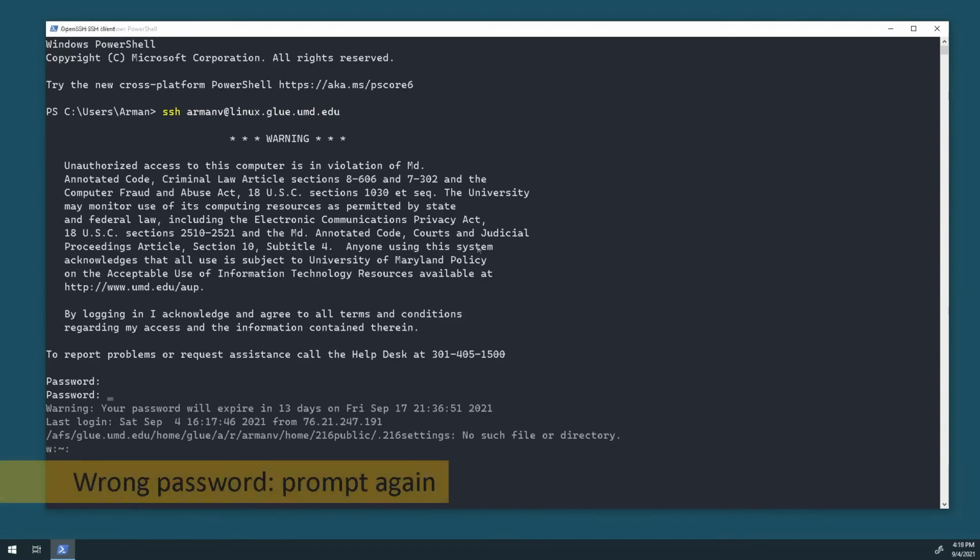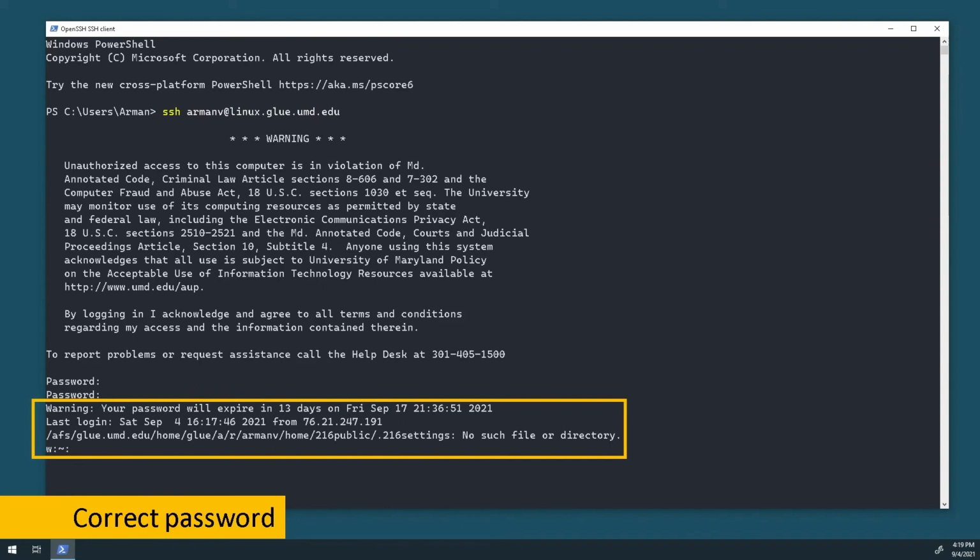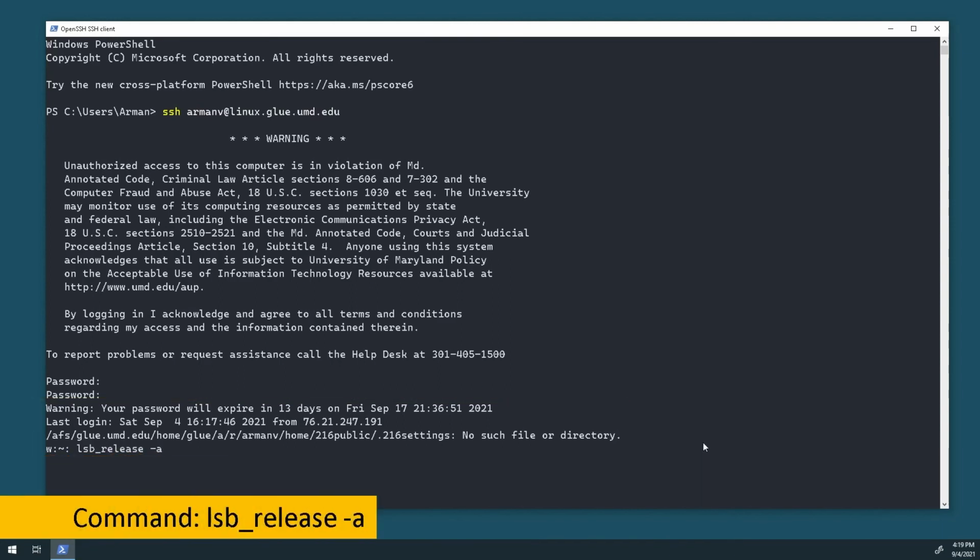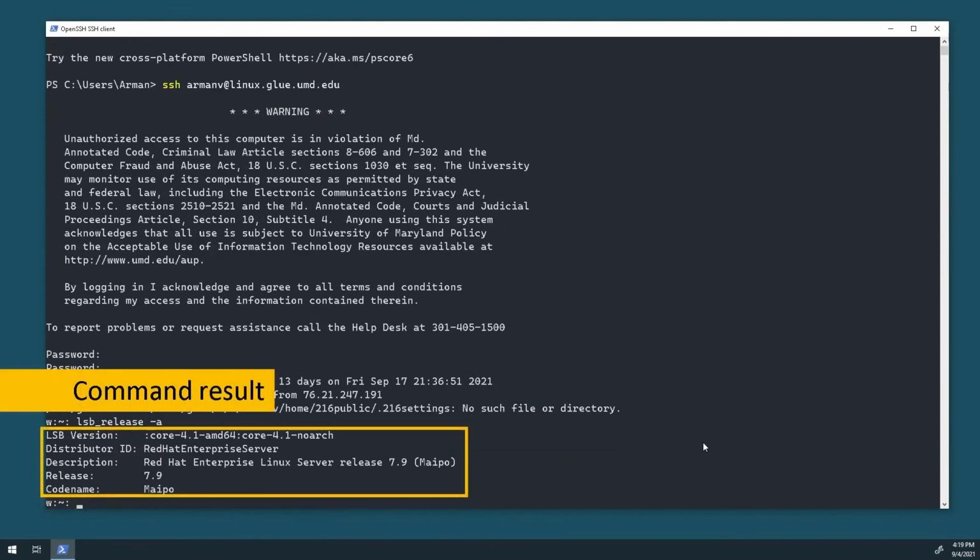If it was correct, you would see a message similar to this, and the prompt changes from the PowerShell prompt to a letter, in my case W, followed by a colon, tilde, and another colon. Now we are working with the remote UMD Linux machine. You can see the version of the remote Linux with the lsb_release -a command. To disconnect, simply use the exit command.